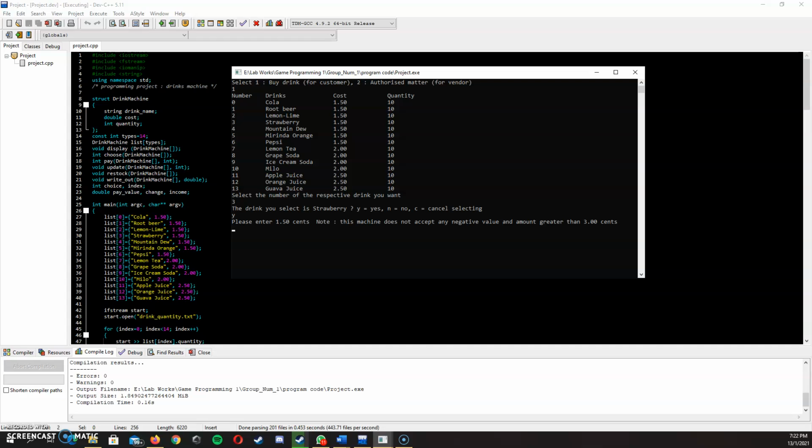Okay, suppose I put 2.0 cents over here. Alright, I have successfully bought my drink and got my change, which is 0.5 cents. Now we're going to press any key to continue.